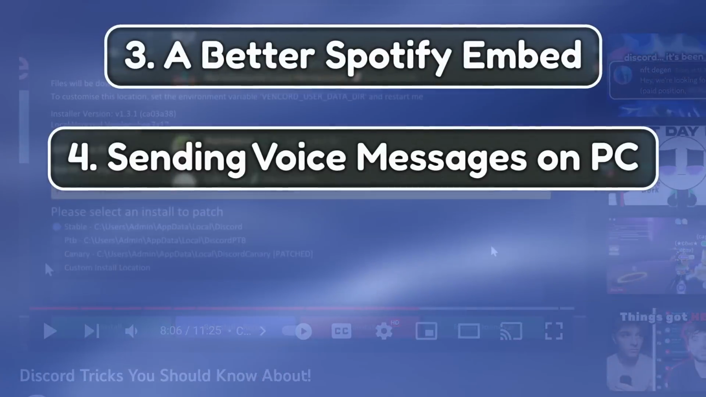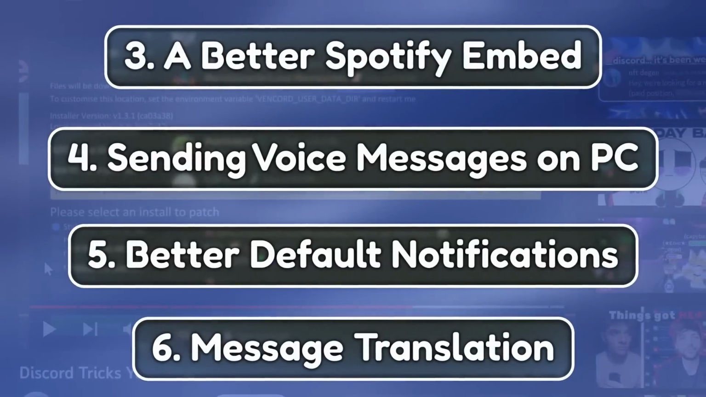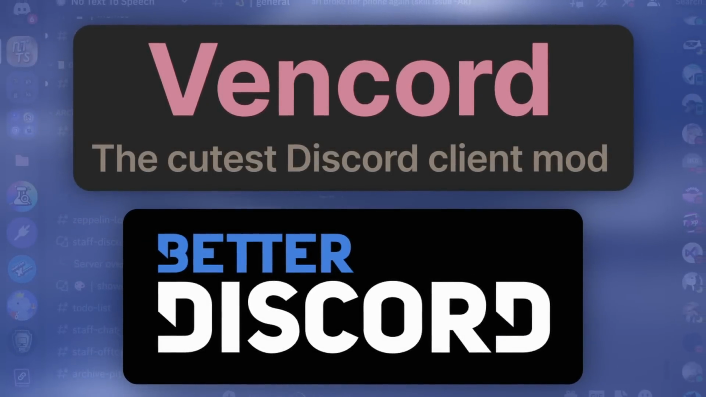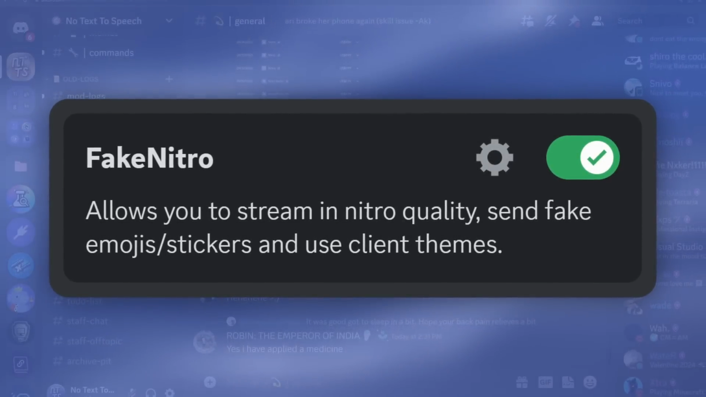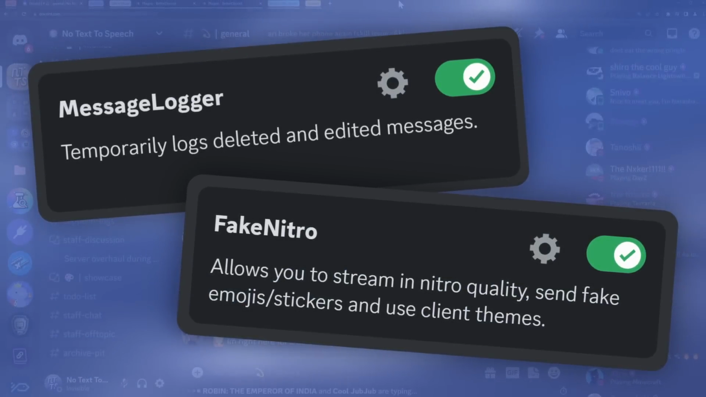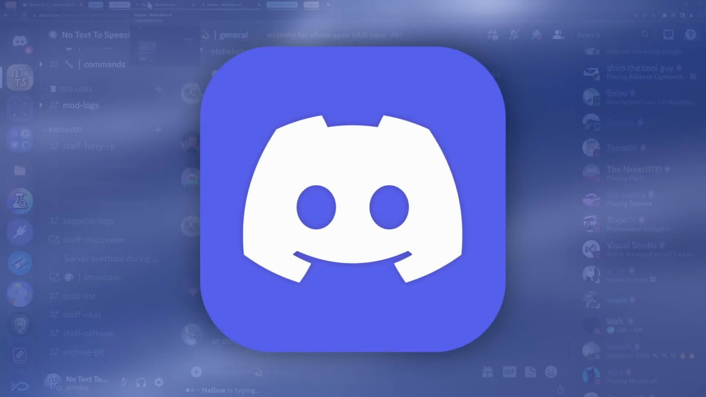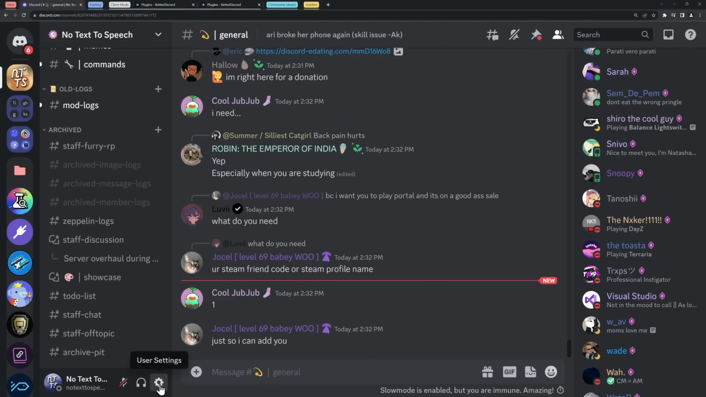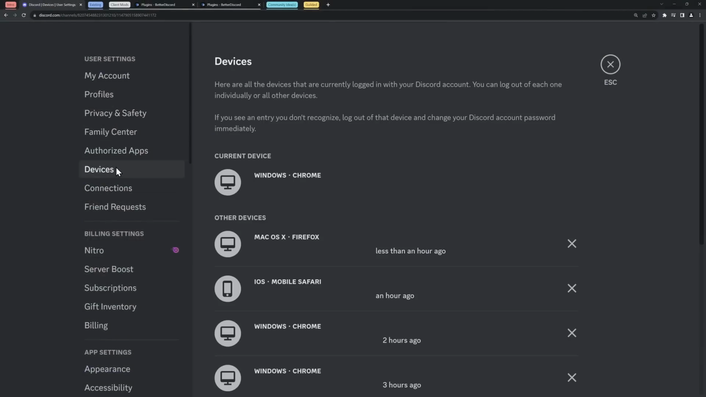Now, speaking of client mods, the next 4 features that Discord needs to add come directly from client mods like Vencord and Better Discord. Now, if you didn't know already, most people download client mods for 2 plugins. Fake Nitro, so you can get Nitro features for free, and message loggers. Discord is definitely not going to be adding any of those features to Discord, so let's just wipe that right off the table. But here's the thing, Discord has already copied features from client mods. For example, there was a Better Discord plugin called Show Sessions, which allowed you to see where your account was logged into. And right now, if you go on Discord, go to your user settings and go to devices, you can see where you're logged in.